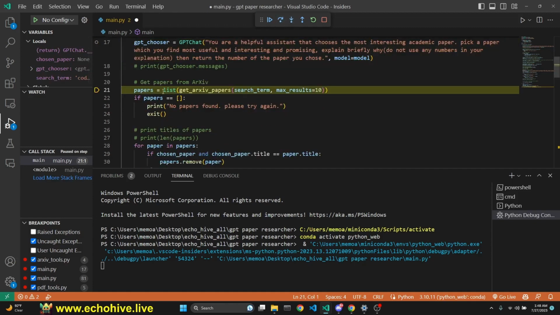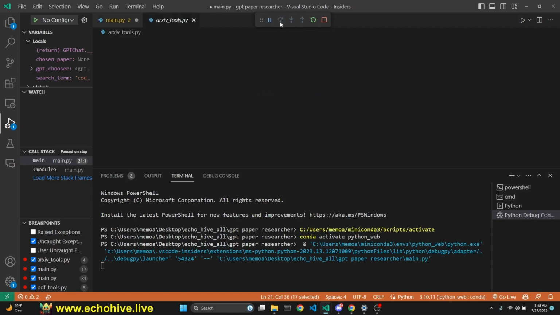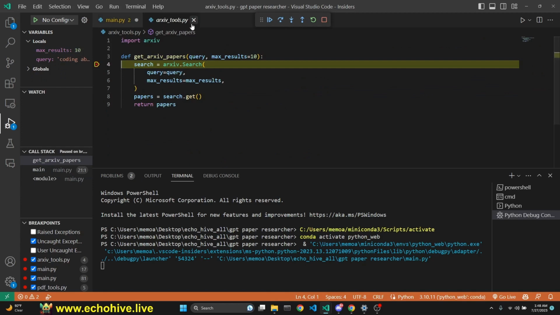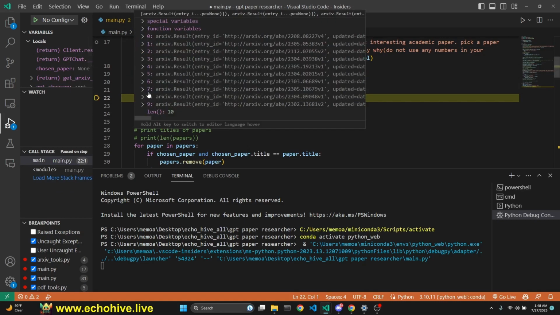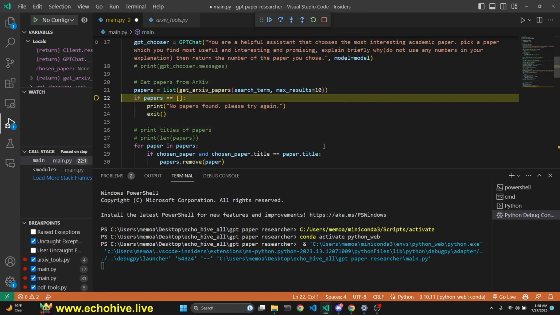And then next we are getting a list of papers from the getArchivePaper function. This function exists in the archive tools.py. We just give it a query and max results. In this case, we're going to retrieve 10 papers. And when we run this, then we just return the papers. And we convert it into a list because it's an object when we first receive it. So if we look at papers now, we have 10 papers retrieved.